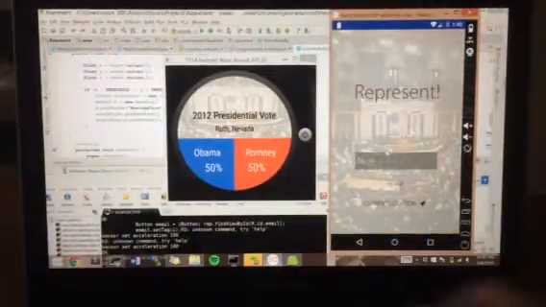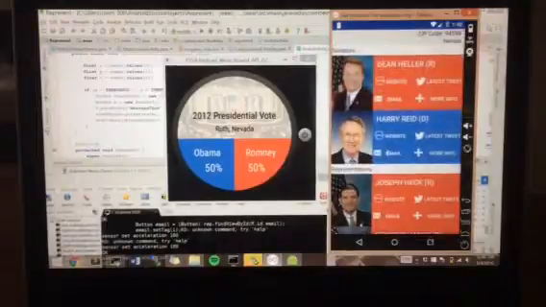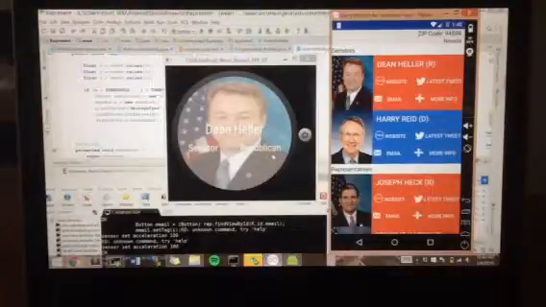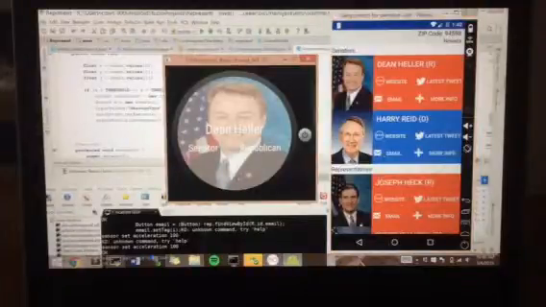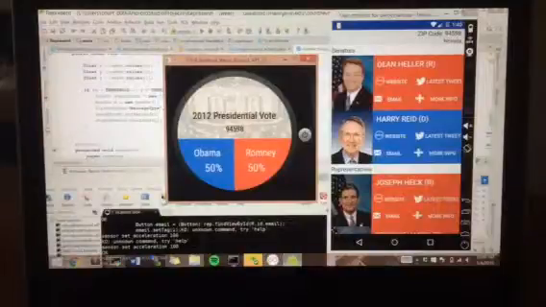Let's do 94598. So now it's displaying things for the zip code 94598, and it'll refresh the congressional view and the watch main view to account for those changes. And now if we scroll up, we're getting it for the location 94598.